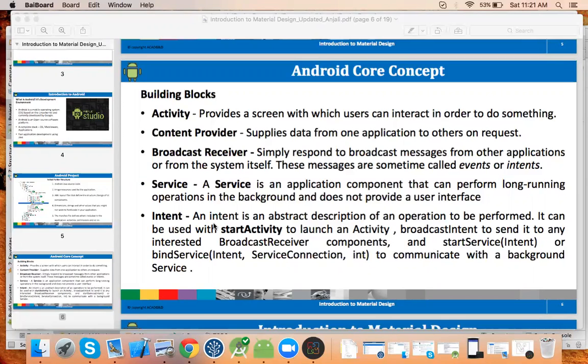So these are the messages, and these messages are transferred with the help of the intent class. We'll discuss intent here.